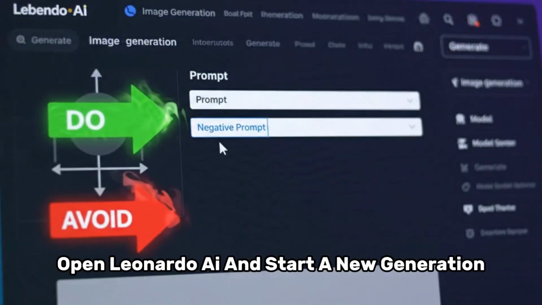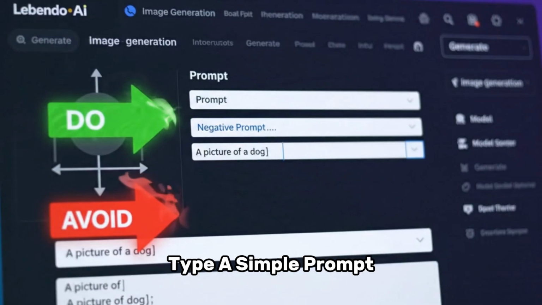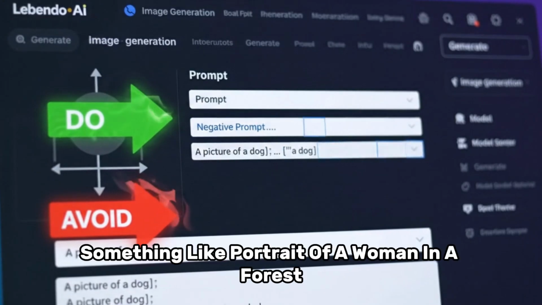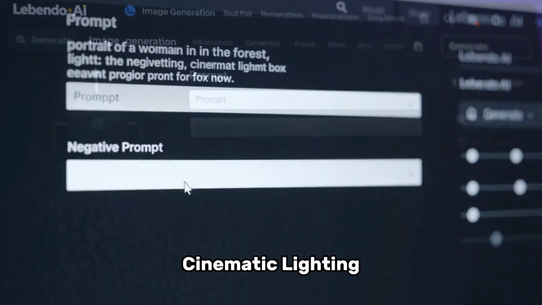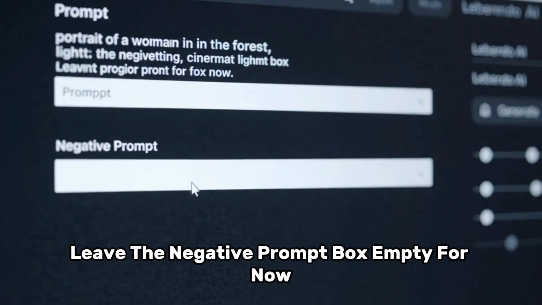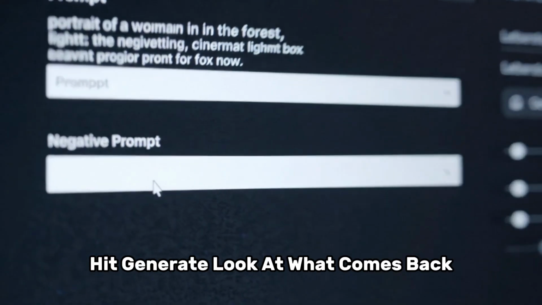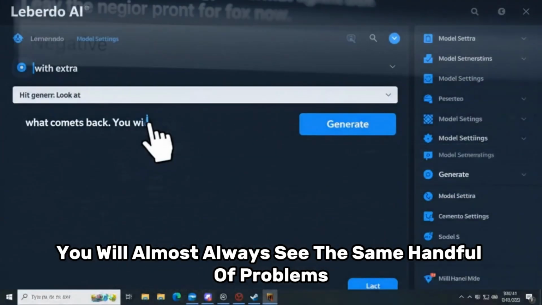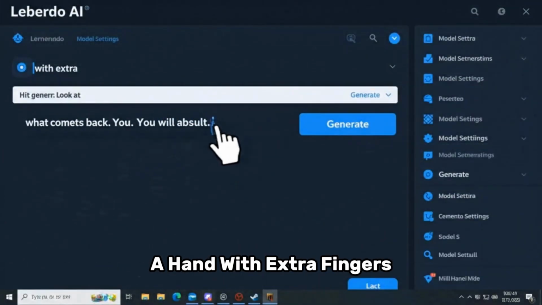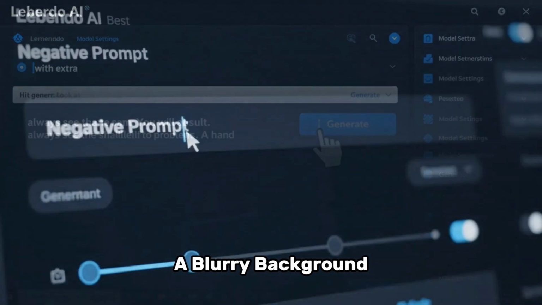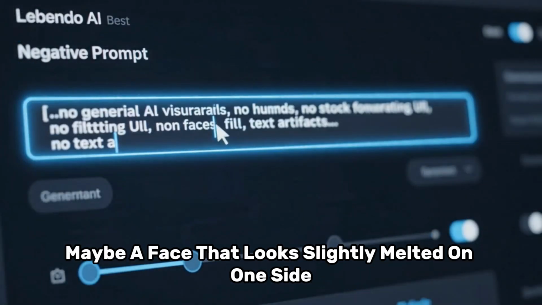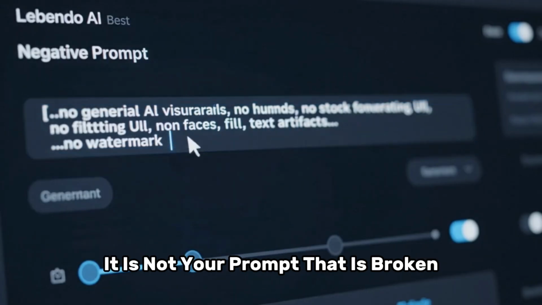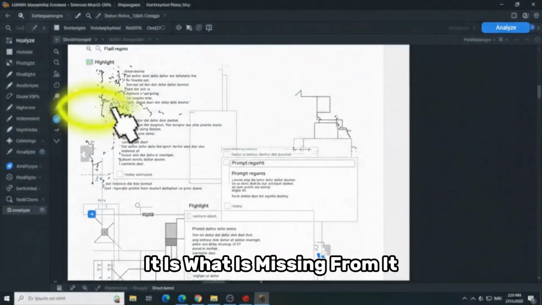Open Leonardo AI and start a new generation. Type a simple prompt, something like portrait of a woman in a forest, cinematic lighting. Leave the negative prompt box empty for now. Hit generate. Look at what comes back. You will almost always see the same handful of problems. A hand with extra fingers, a blurry background, maybe a face that looks slightly melted on one side. This is completely normal. It is not your prompt that is broken. It is what is missing from it.